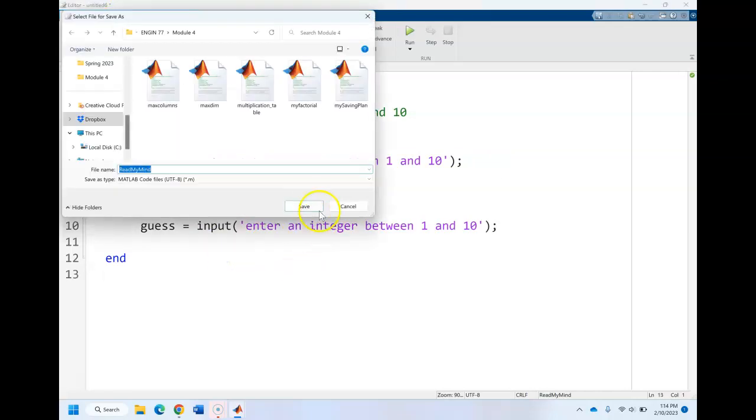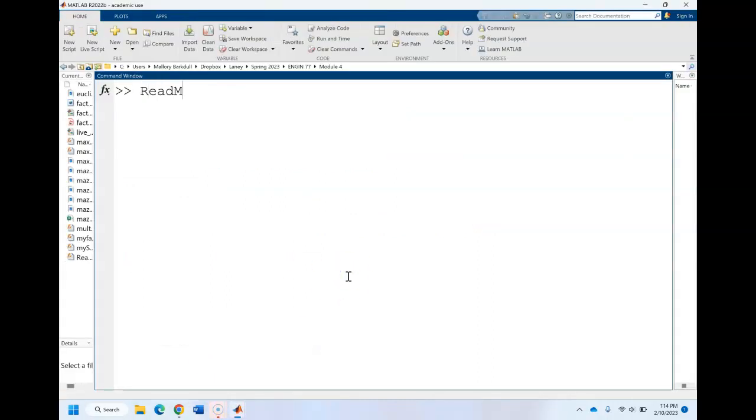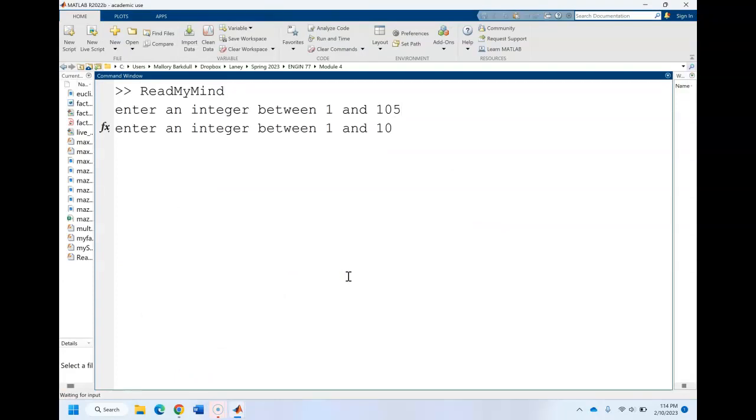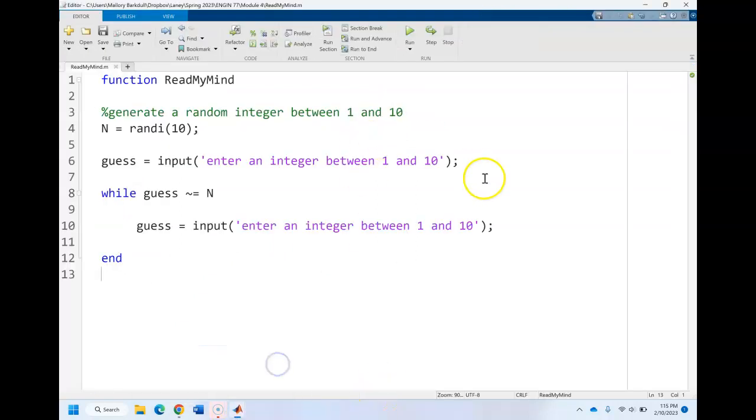So let's try this out. Go into the command window, read my mind, enter an integer between 1 and 10, 5, 3, 2, 1. So the integer was 1. You can see that we stopped, so we can make this user experience better. There should be a space here, so it doesn't look like 103.